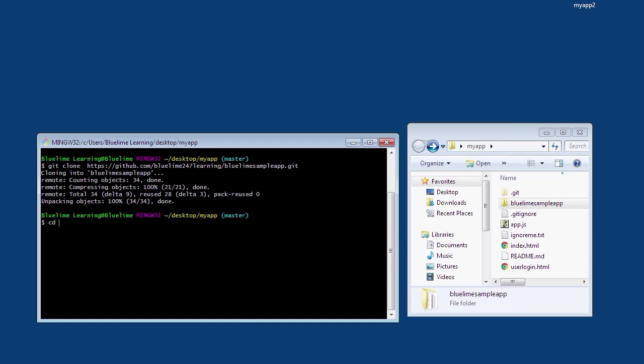So I'm already in this directory called my app. I need to change to the forked copy, which is cd blue lime sample app. So you can see I'm now in the forked copy. This is the forked copy, which is this one there.